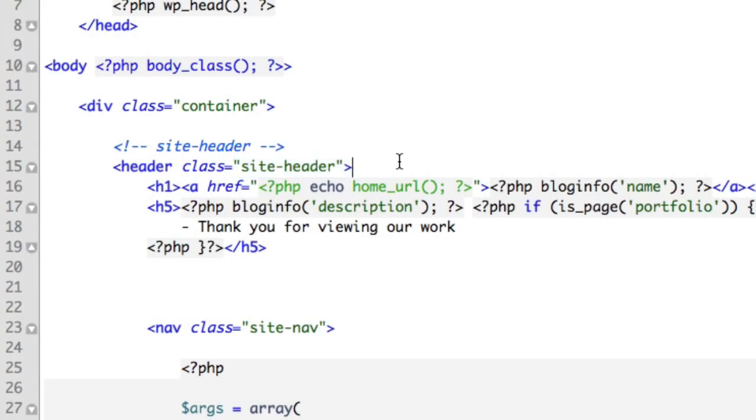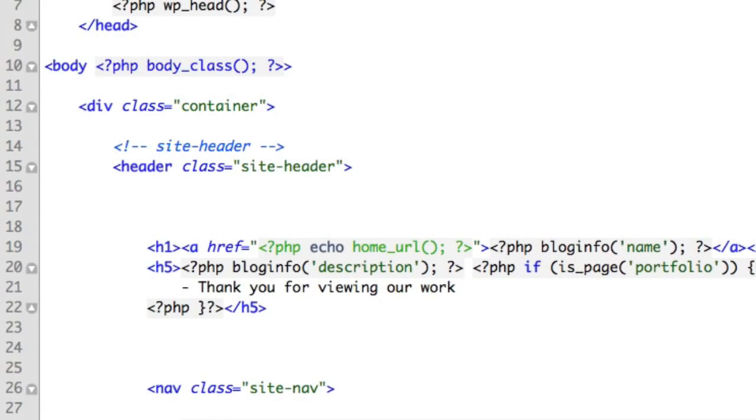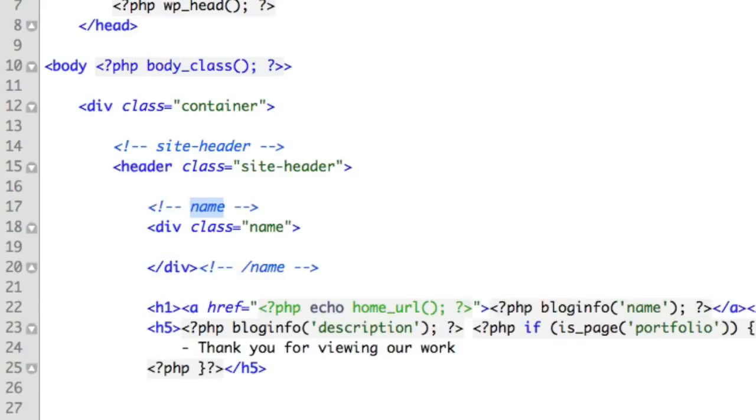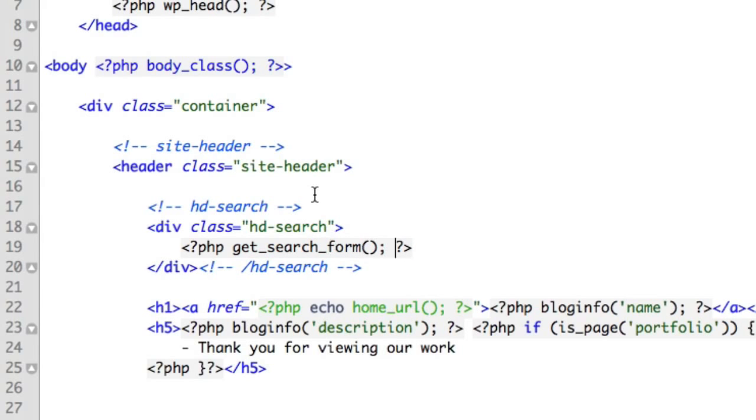So inside this site header element, we're going to add a new element named header search. You could name it anything you would like. We just want something that we can float to the right. And then within this div, we'll say PHP. There's a function in WordPress named get_search_form that will do a lot of the work for us.